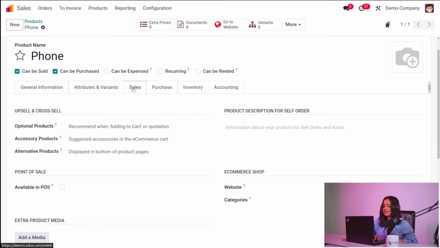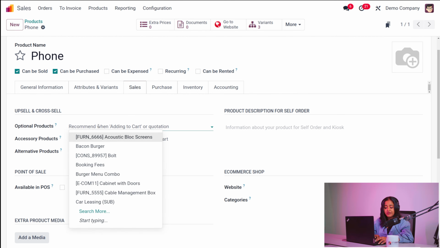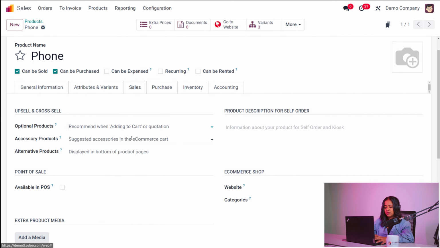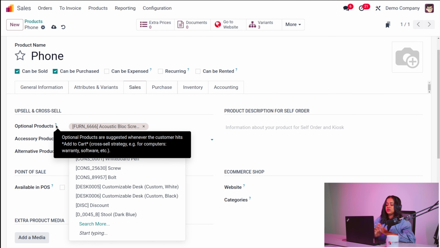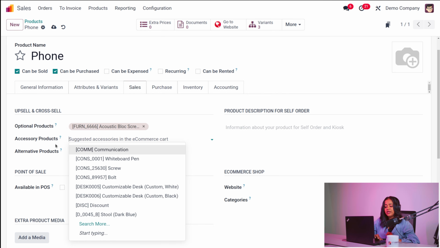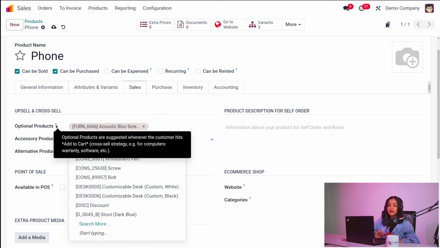Then you have the sales details of the product. So you can see the upsell and cross sell. So you can add an optional product. So once this product is going to be sold or chosen, whatever product we give here as optional will be taken. So I'm putting it as acoustic block screen. So that's the optional product. Okay, so optional products are suggested whenever the customer hits add to cart.